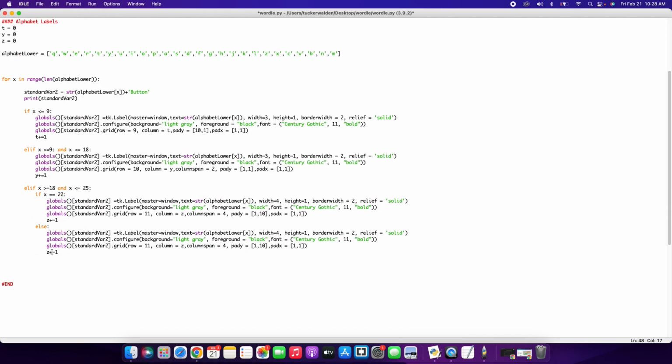And actually with the z plus equal 1 on this else statement, we're going to put it out here in line with the else. And this column span is actually going to go back to a 3. This width is going to go to a 3. And that's going to stay at a 110. That's row 11. And that should be it for that.